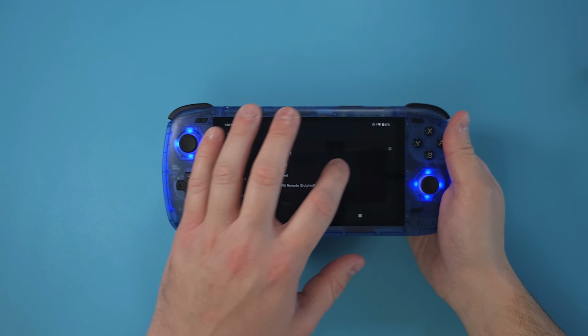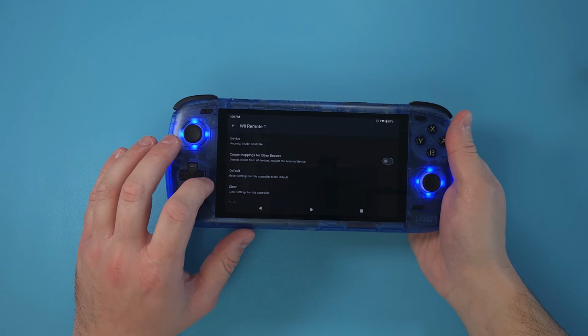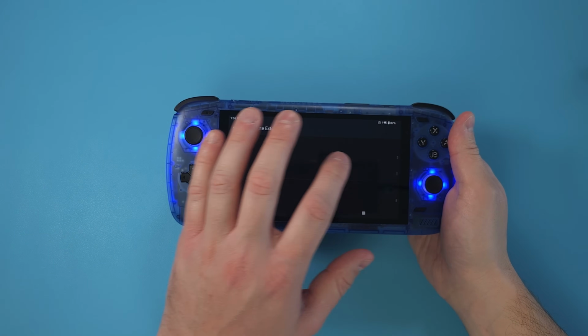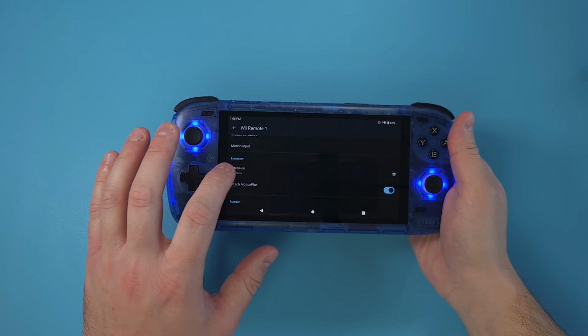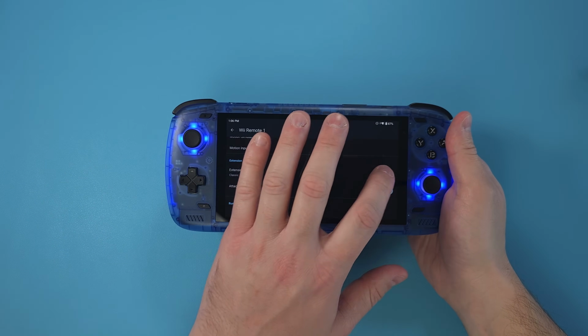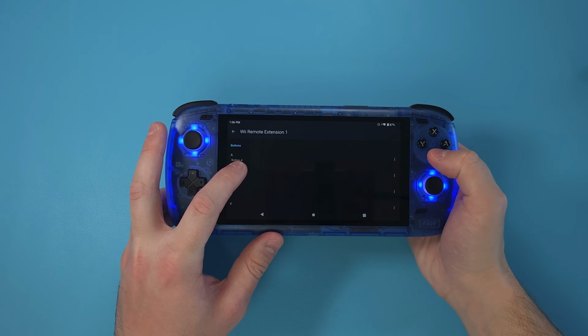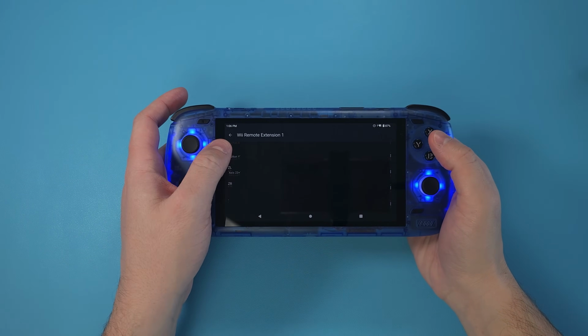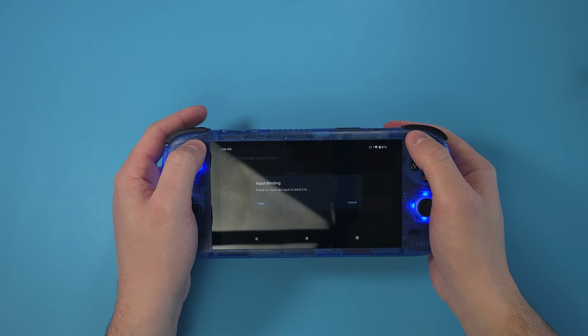I am not going to do Wii for everything. I will show you Wii for the classic controller. But if you're going to go further than that, you might have to look up a special video for those because it just sucks. So head over, start mapping all of the Wii stuff.